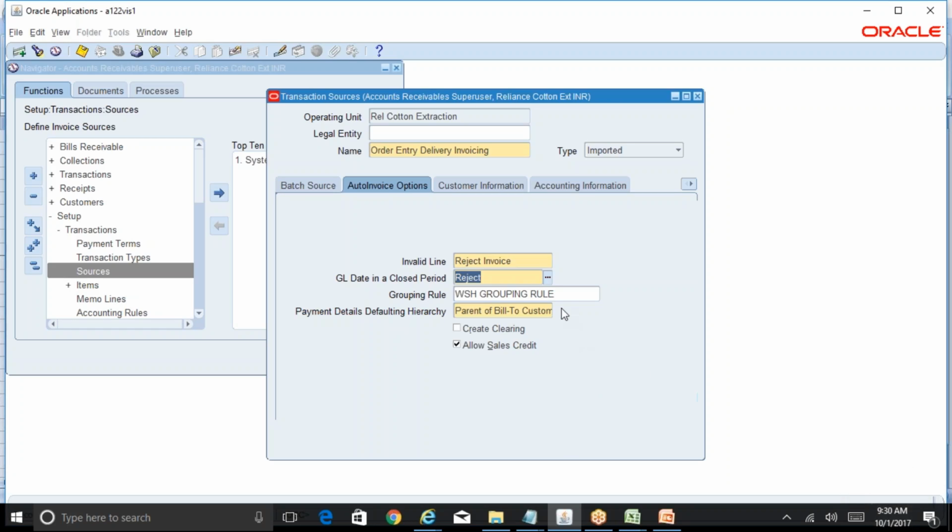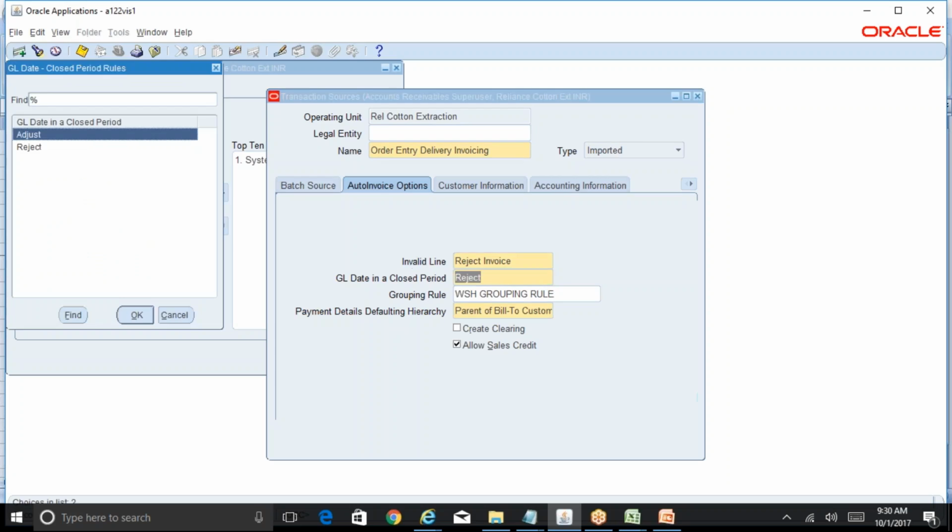So if you set the GL date in a closed period option as reject, the auto invoice program is going to reject the particular lines saying that the GL date is in a closed period. And if you select adjust, then your auto invoice program is going to import them with a GL date of the current open period. So a GL date of 1st of October; it is going to create that transaction in the October period with the date of 1st of October.